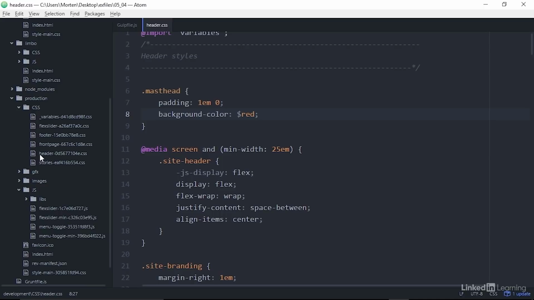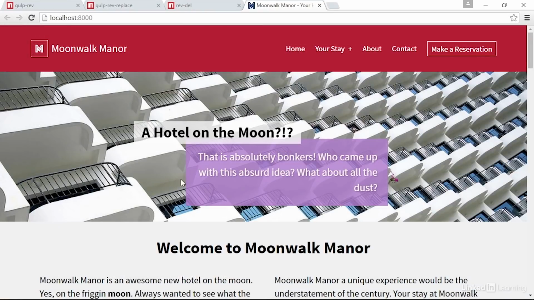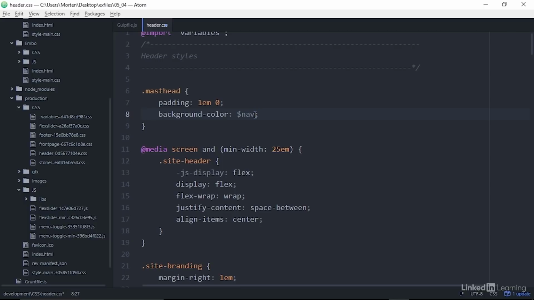You may have noticed that there was a slight glitch here as the old file was removed. And now you see header 0D5677, etc., has been placed where the old header used to be. And if I go back to the browser, I now have a red header instead. I can go back and change this back, save, and the file changes again.